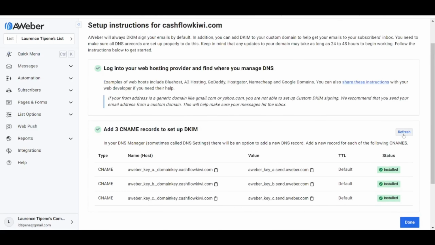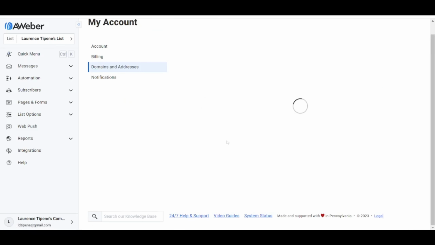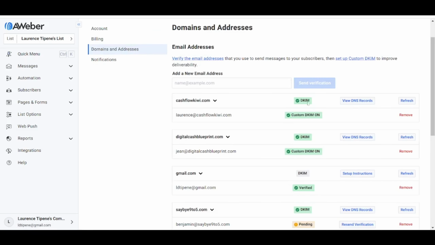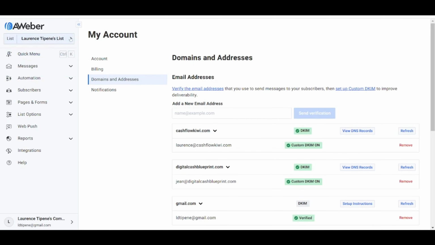Once you have done so, remember to click on the refresh button, and if all 3 records show that they're installed, that means your DKIM is already properly set up. How do you know whether DKIM is set up? You will see that this is lighted up with a tick, and at the same time, it will state that the custom DKIM for your email address is already turned on. Now the next thing that we'll talk about is how to create a list within your AWeber account. So head over to the main page of AWeber.